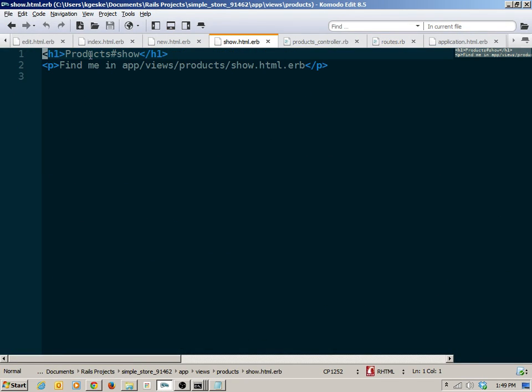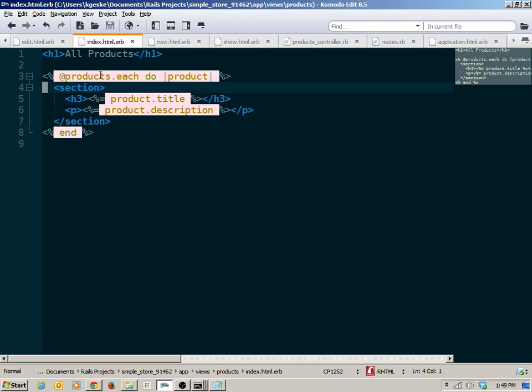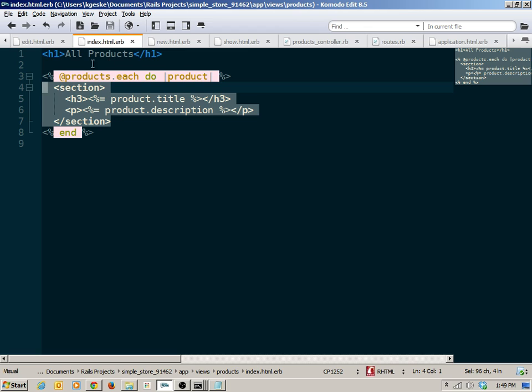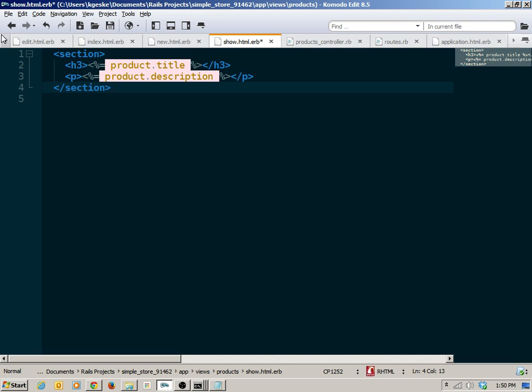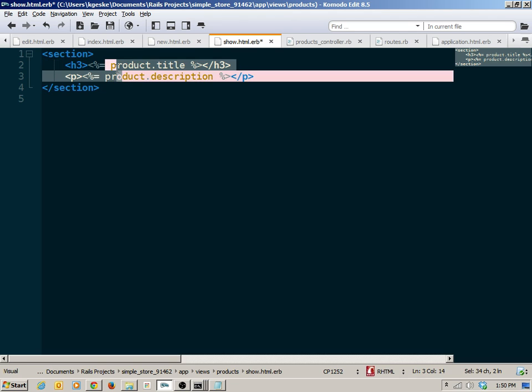So inside of the show, it might be nice to replicate a little bit of what is happening inside of my index. This is going to be a bit of repetitive code or repeated code, and Rails programmers are big on not repeating yourself. In future lectures, we'll learn how to remove some of the repetition that I'll be introducing right now. And so here I'm going to say on an individual page, we're still going to, inside of a section, display a product's title and description.